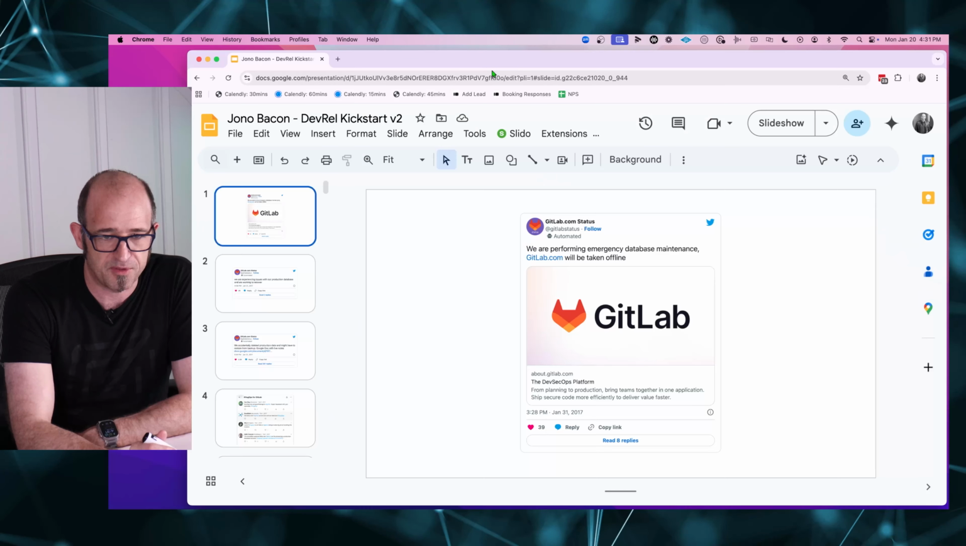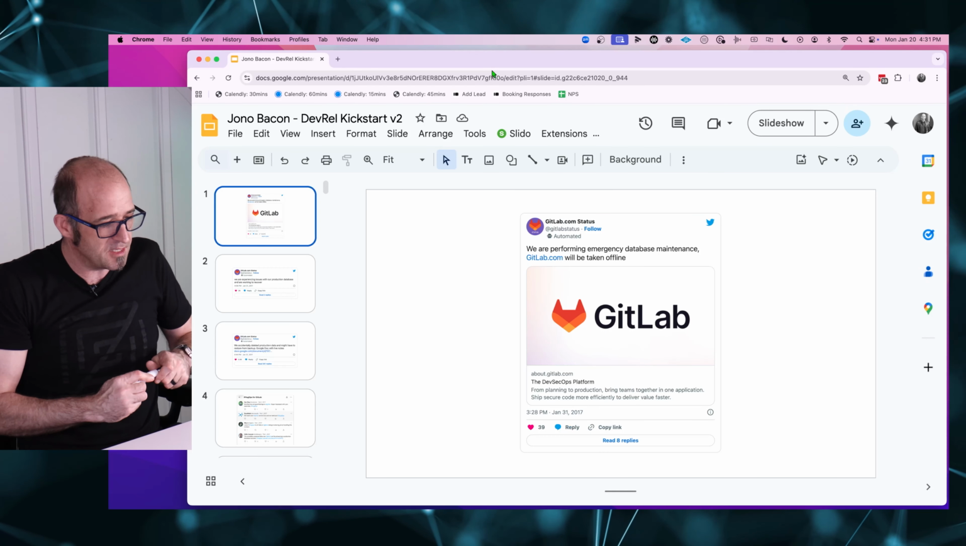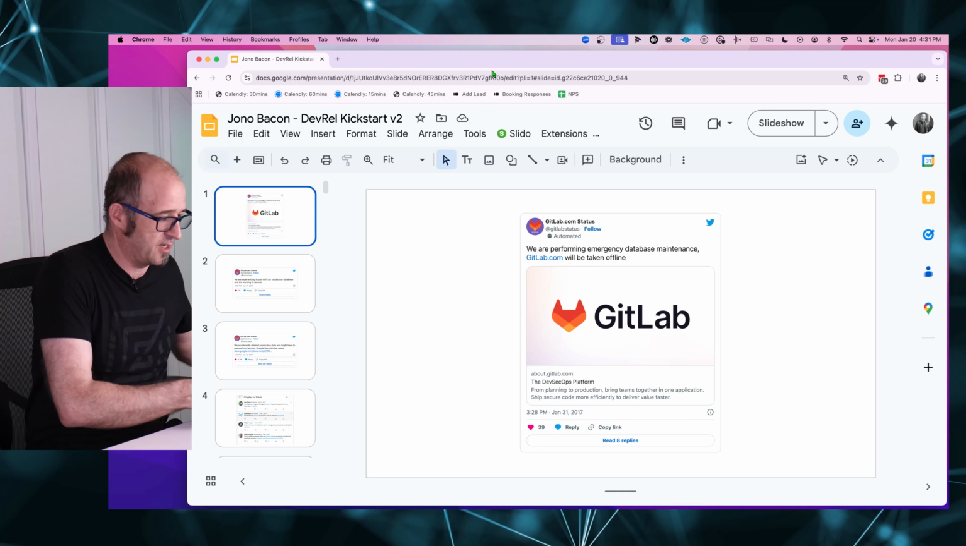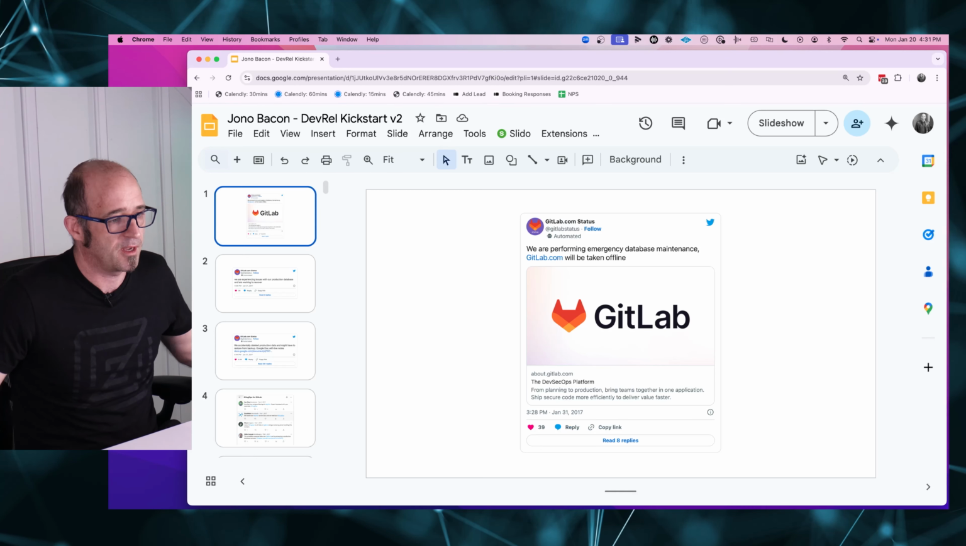Now let me show you how this is applied inside of the DevRel Kickstart session that I'm going to use as an example. Let me just grab my keyboard here to make this a little bit easier, okay?